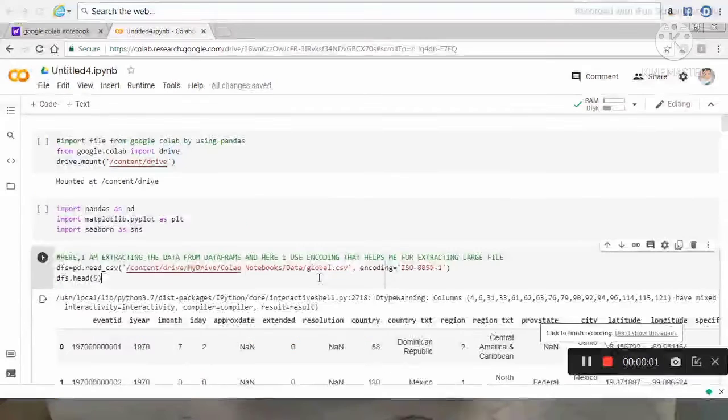Here I am reading the data from my drive, or in other words you can say that I am extracting the data from my drive using pandas, and I store that extracted data in df. And here you can see that I gave one parameter, encoding. So what am I doing here? That global CSV data is very large, so that is why I am using ISO encoding. It will help me extract the large data in Google Colab. Otherwise it will show an error, but on some PCs it will work. It depends on your processor.